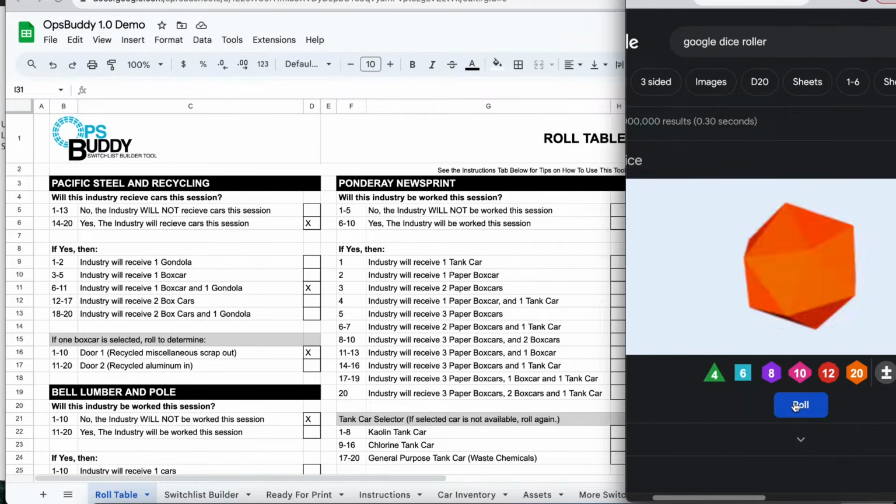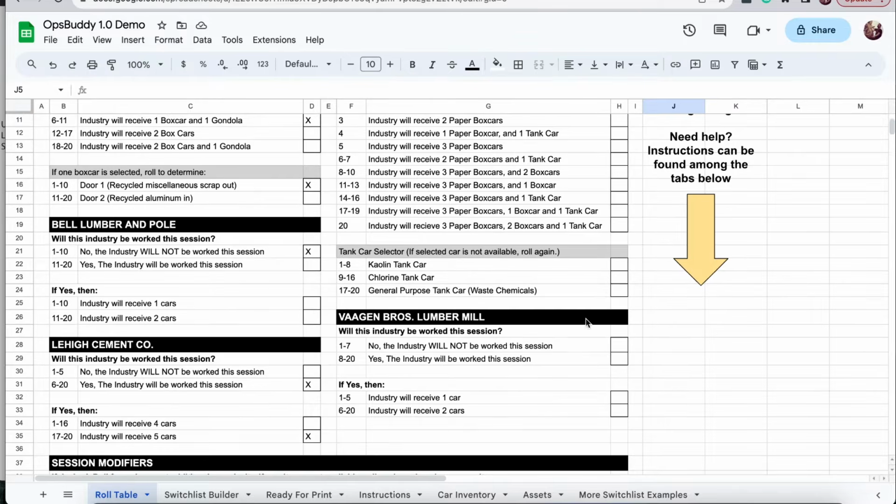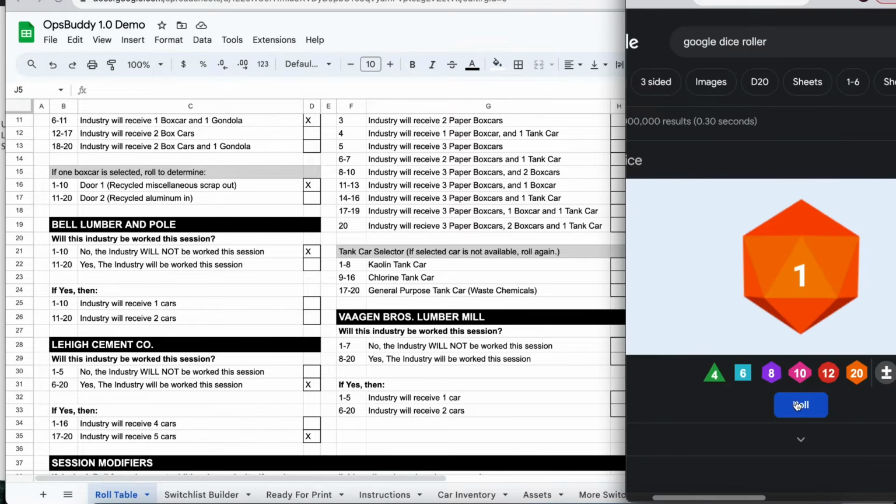industry here. Ponderay newsprint 1. We are not going to work at this session. That's a bit of a surprise. There's a 1 out of 4 chance that you will not be working Ponderay cement or Ponderay newsprint this session. So normally this is worked, but according to this, we won't be working it at all this session. Huh, that's interesting.